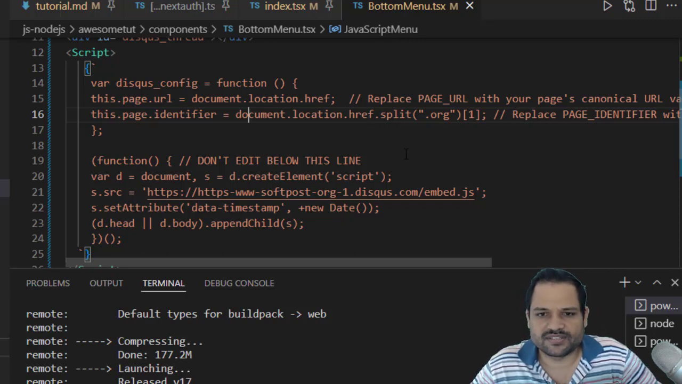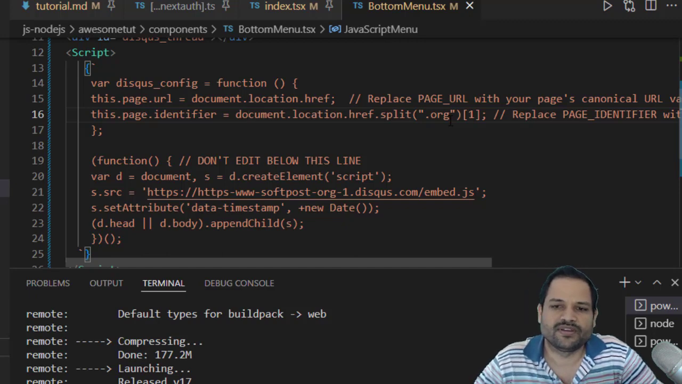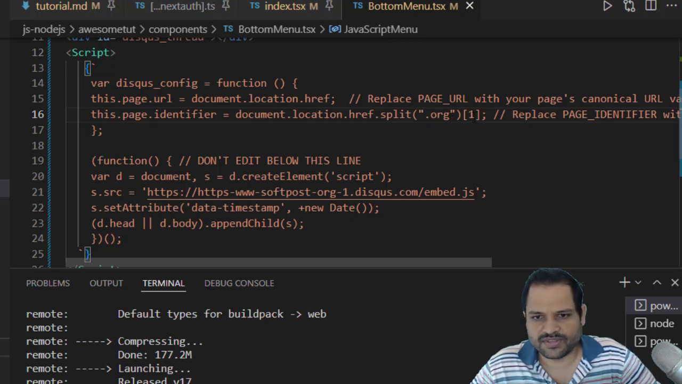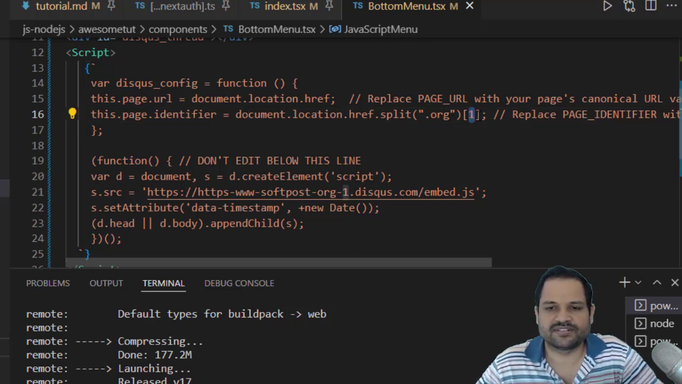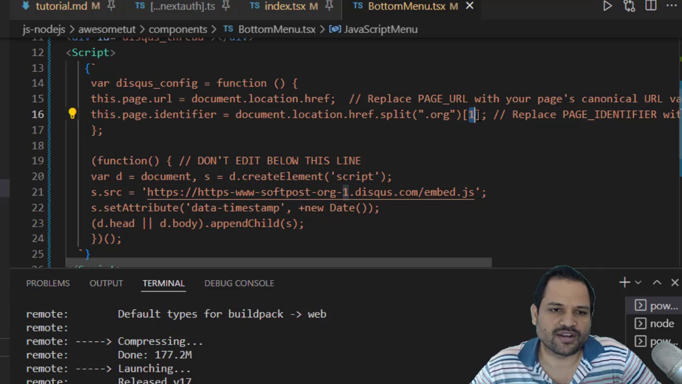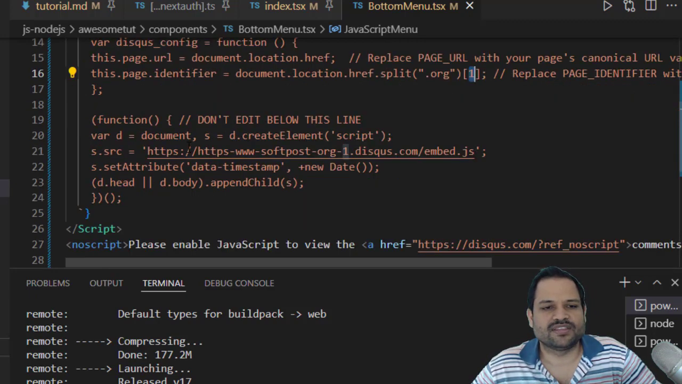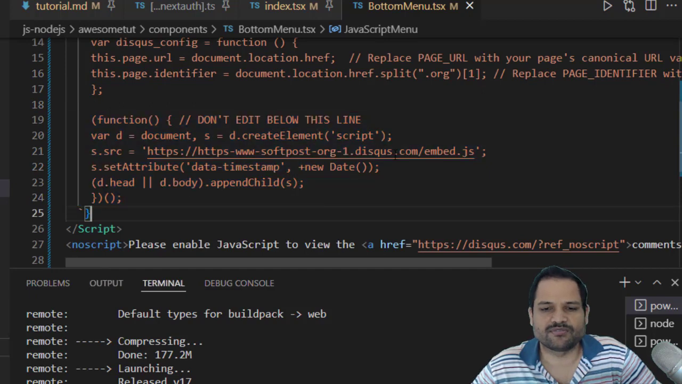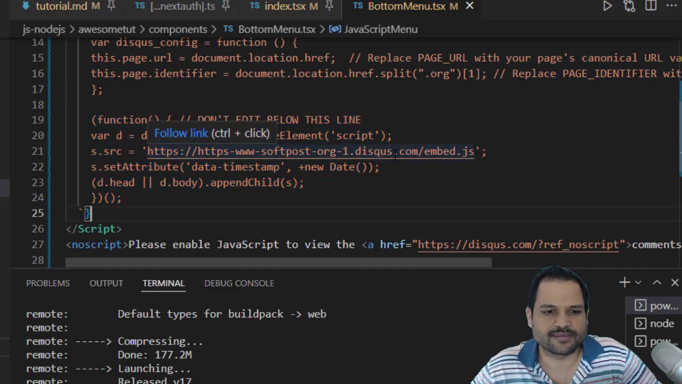Since my website is using .org, I am splitting the href using .org, and then the first part will be the host name, so I'm just skipping that, and I'm using the next part, which will be the unique URL of the page. And then this other part you don't need to edit, as it comes from the installation steps that I discussed earlier.